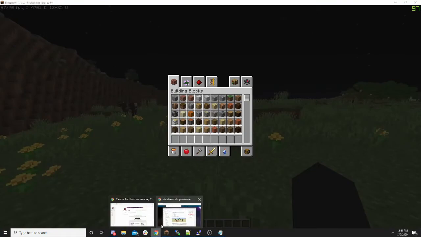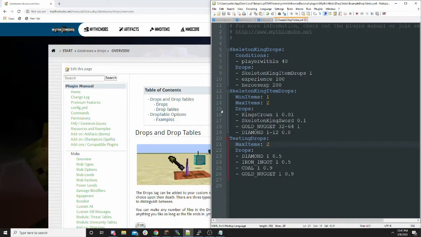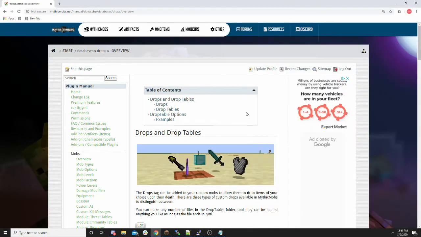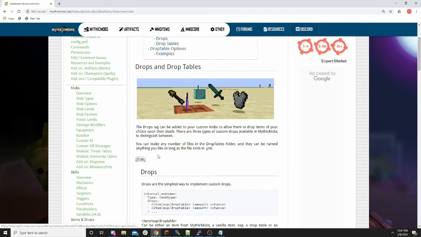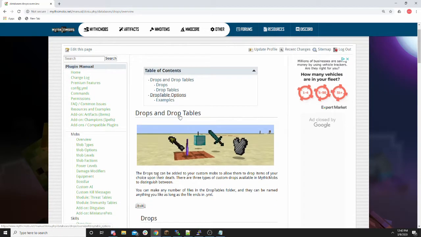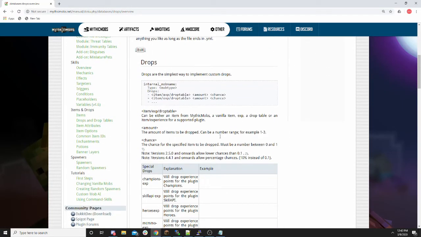So we have our tools pulled up to try and explain this here. We're already going to assume that you have MythicMobs and you know the basic idea of how you make mobs, and you might even have a basic idea of drop tables. I'm just going to make this probably pretty quick tutorial and explain a little bit more on exactly how they work. So as we know, we have the obvious format.